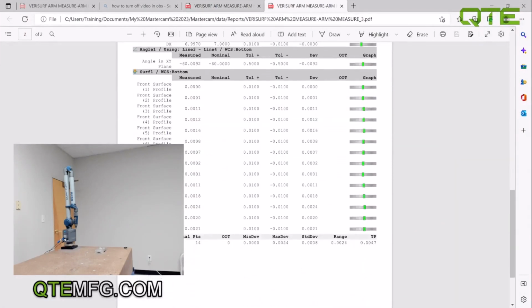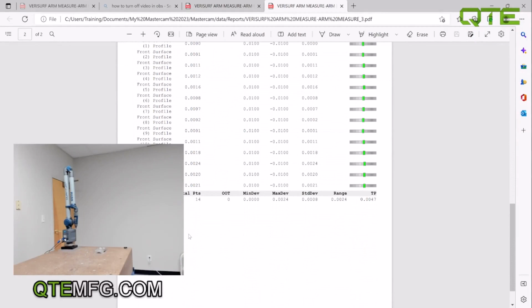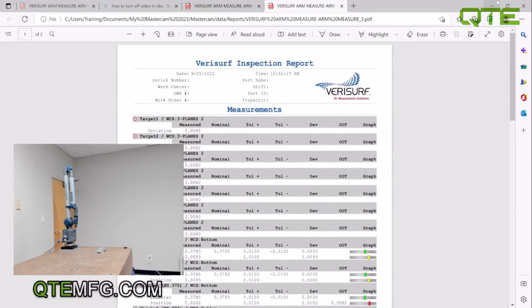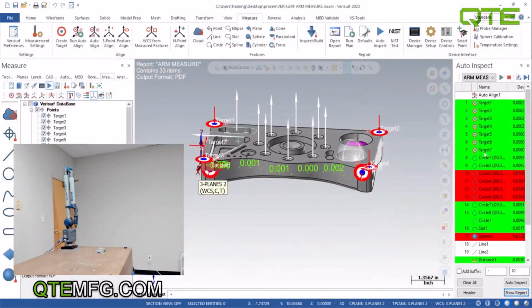We can do a lot of different stuff with these reports. We can add pictures. We can add all kinds of stuff. But there's a basic report. But you can see how quick it is doing it with an automated plan. It only took us a couple minutes to actually measure the part. So it really does save time if you're doing stuff over and over again.